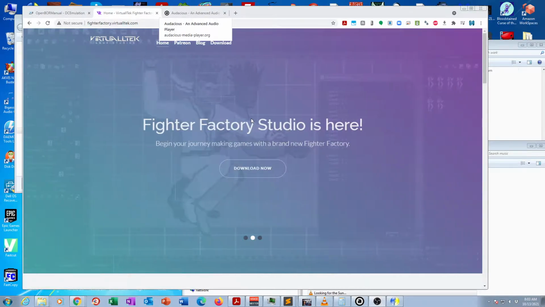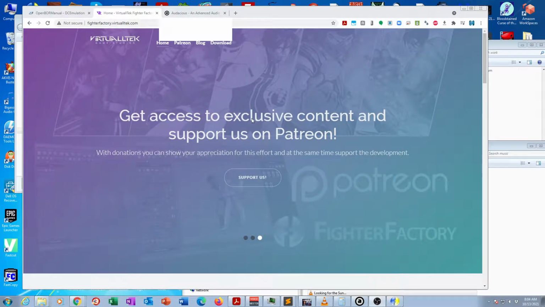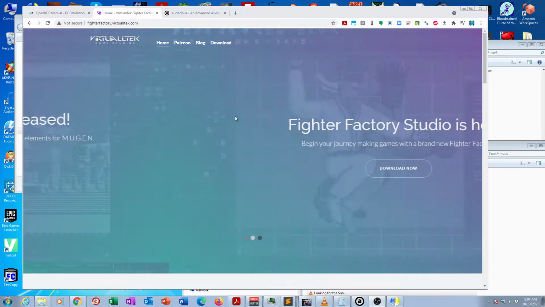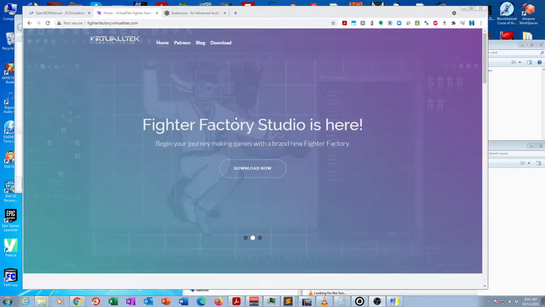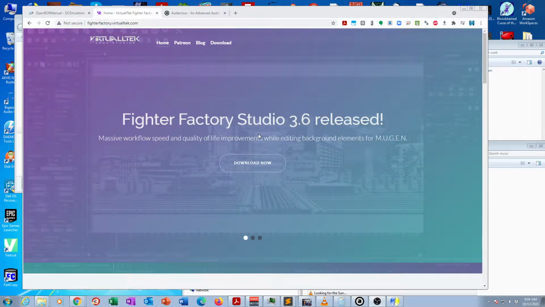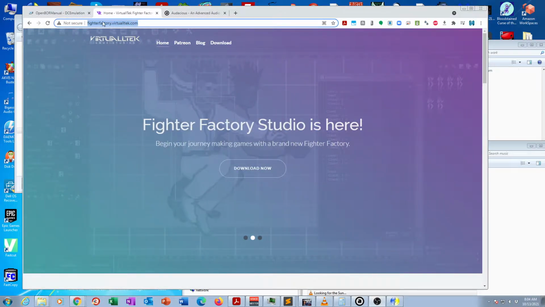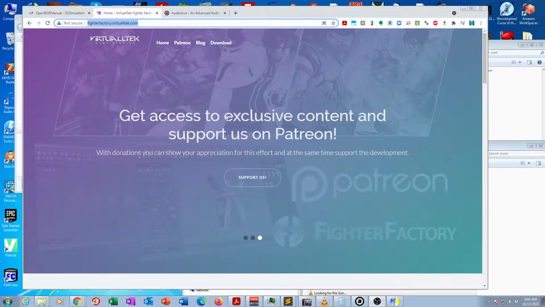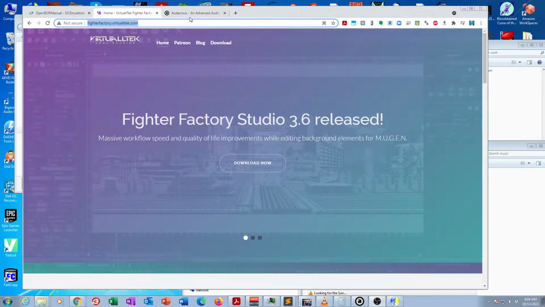So the first one is Fighter Factory, which is a background and sprite editor for Mugen basically, but you can also use this tool to export the different assets that are tied to Mugen characters and Mugen stages and backgrounds and all that. So this is a great tool just for developing characters for Mugen. If you don't have this downloaded, it's at fighterfactory.virtualtech.com. I'll put this in the description. This is where you can download that.